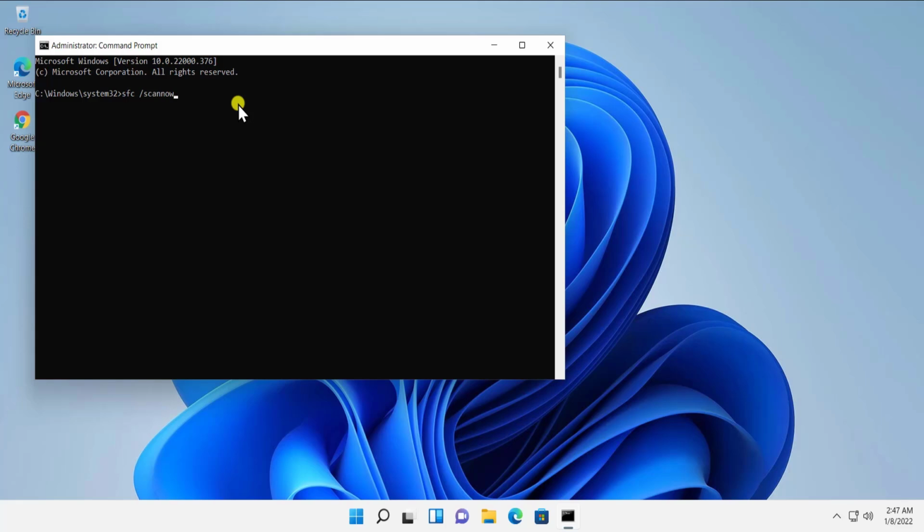It's gonna take some time to scan your PC. Let it be. Let it scan your PC, and afterward it will show you an option what exactly you have to do. There are other 3 commands as well. All of the commands are mentioned in the description. Simply copy the command and paste it in here and run all of the commands.